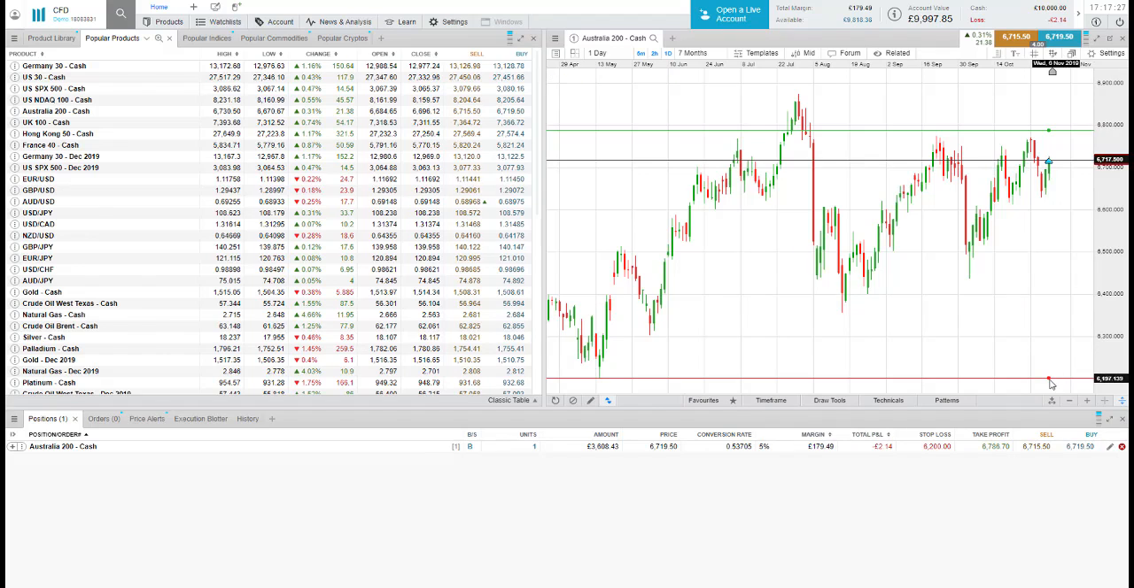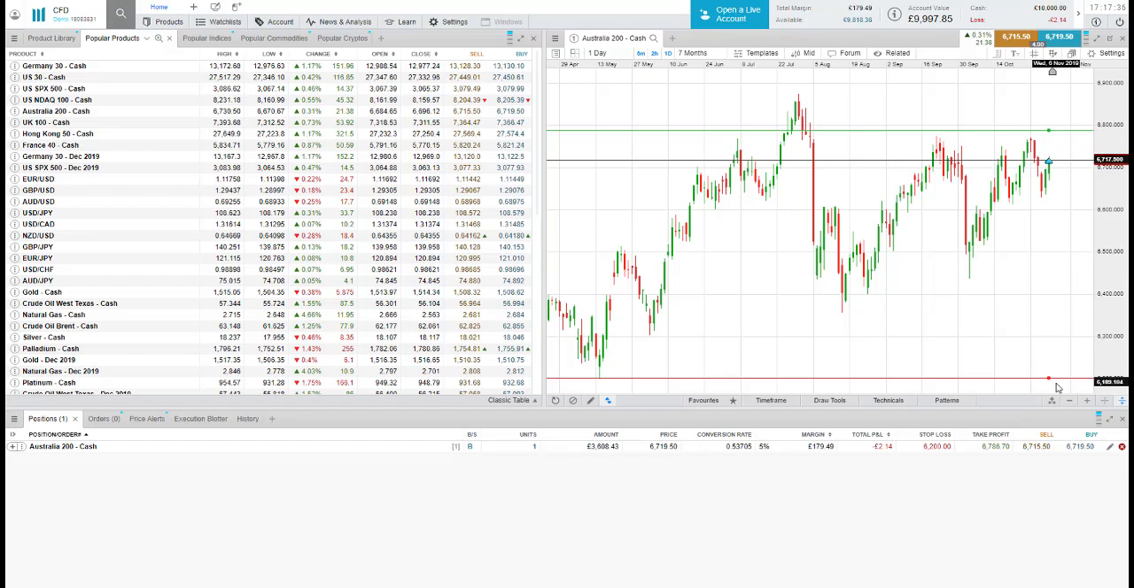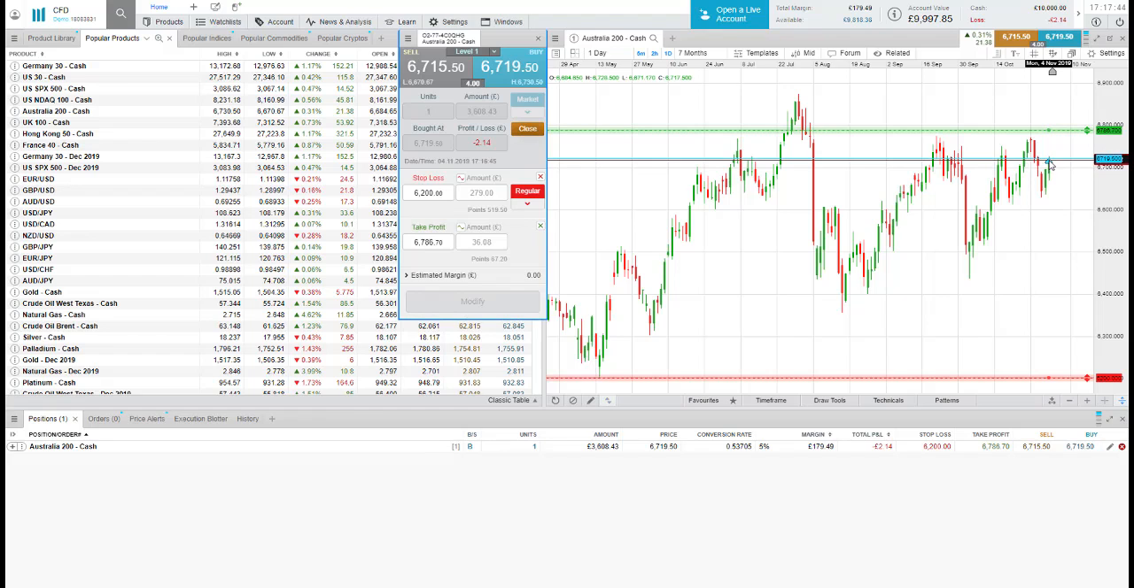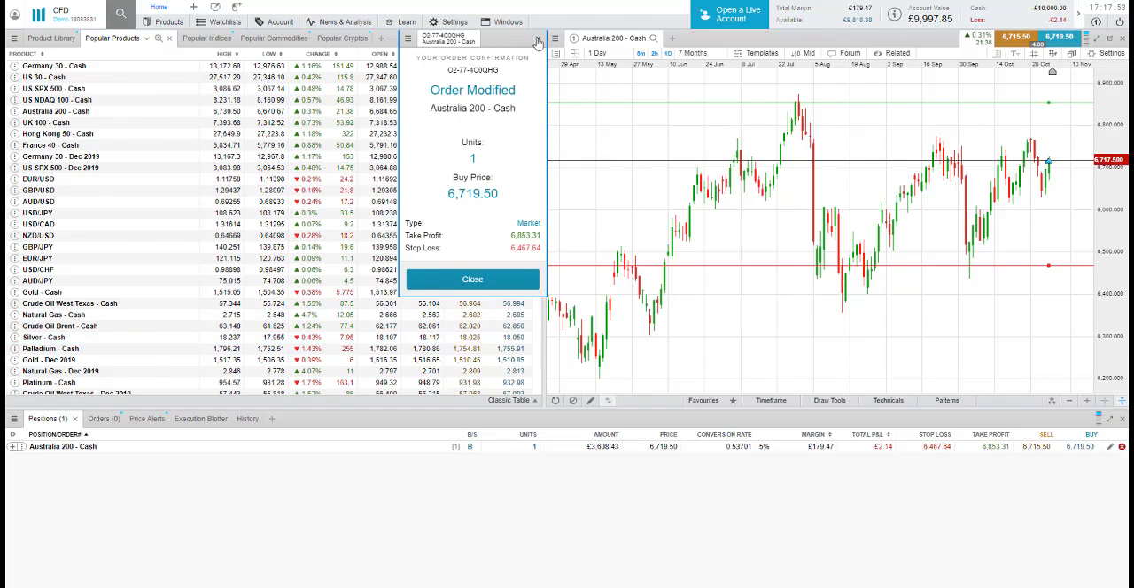Alternatively, you can see on the chart that your trade details are highlighted. A trade triangle will appear where you entered the trade, and then a green line and red line will signify your stop loss and take profit levels. You can edit your trade directly from the chart by clicking on the trade triangle. Simply drag and drop your take profit and stop loss levels to your new predetermined levels and then click on modify, and you've now edited your trade.